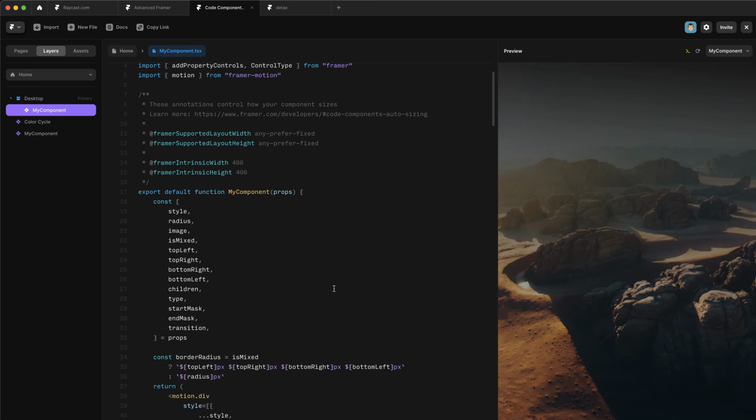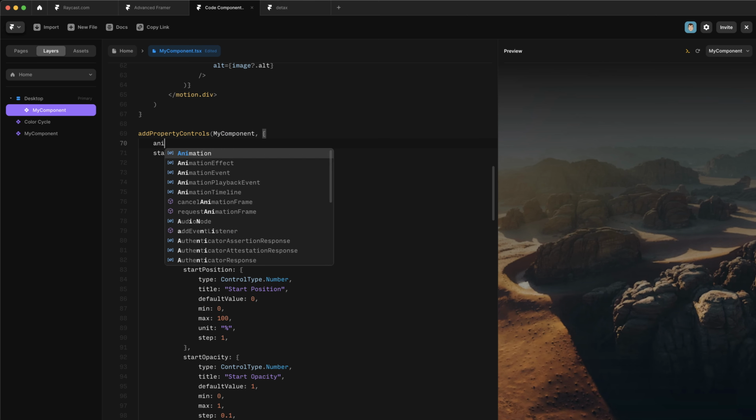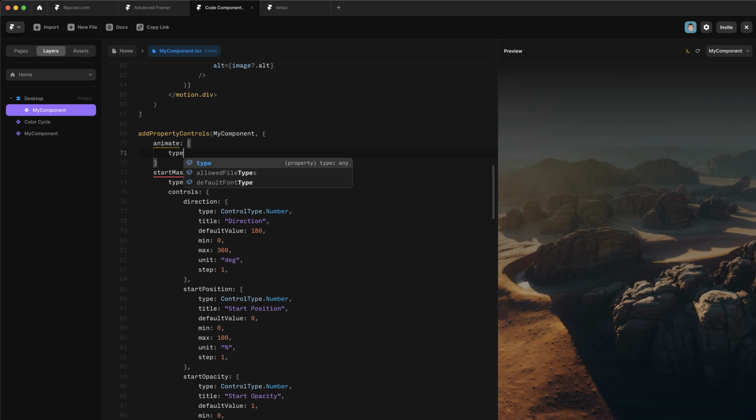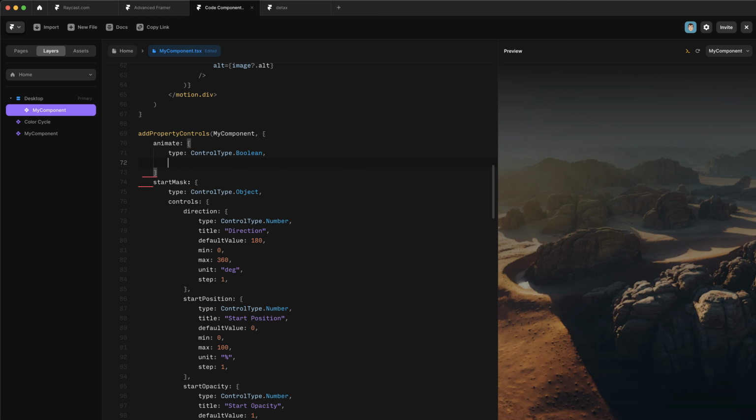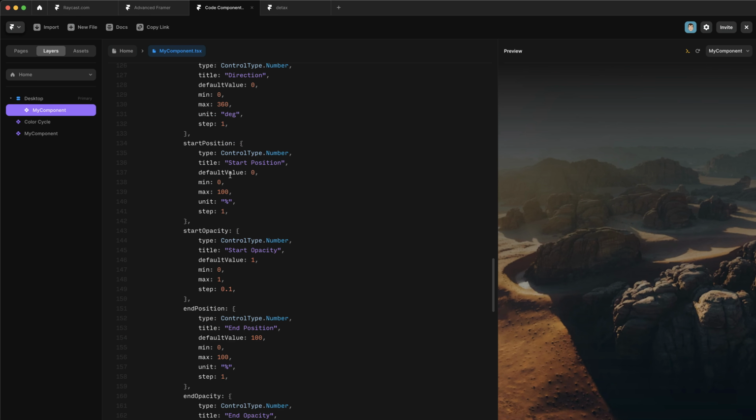So let's go back and add an animate toggle. We can add a property control over here called animate, and we're going to give it a type of ControlType.Boolean. We'll give it a default value of false. And then we need to hide our end mask depending on whether or not animate is toggled.